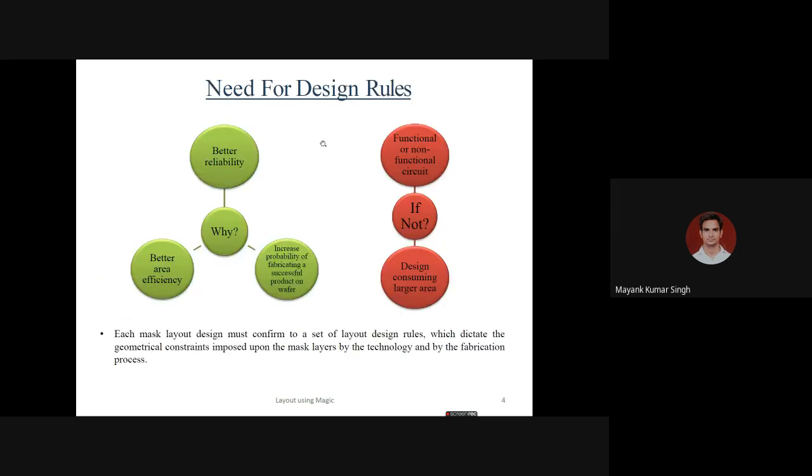This is the need for the design rule. Why do we need a design rule? Why can we not just place everything in the layout? There are two points: why and why not. If you are using the design rules, there will be better reliability. Reliability means that after the completion of the layout, when you take it as a tape out after fabrication, it should work. If you follow the design rules, there are better chances that your tape out will work. If you are not doing that, then you can get some problems in functional or non-functional circuits at the output.